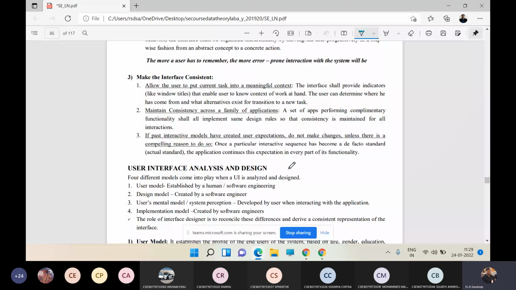If you are clicking, it should open. If you are clicking 10 times also, if it is not opening, it means there is no use of clicking on the particular icon or user interface. So these are the three golden rules which we will follow when we are talking about golden rules of user interface design. Very, very important topic.